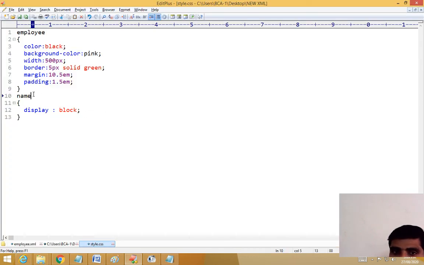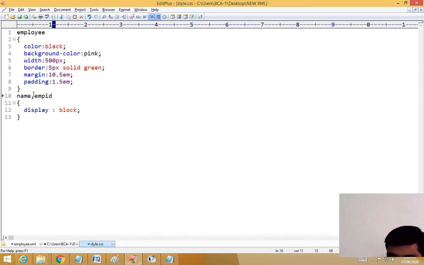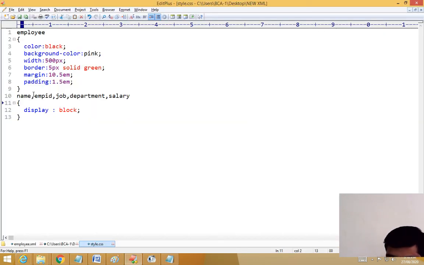If you want to create a block for the next one, emp id, just emp id like this, save, execute. See, now emp id is separate. Now next one, job, same thing, department, salary. Save, everything will come on a new line, right? Everything comes on a new line. This is called a block.